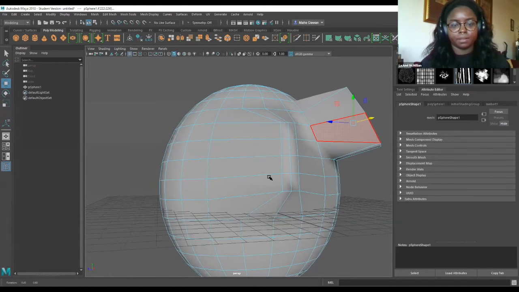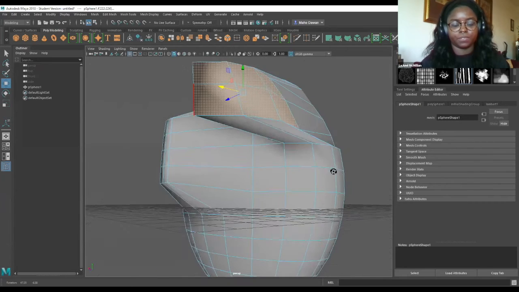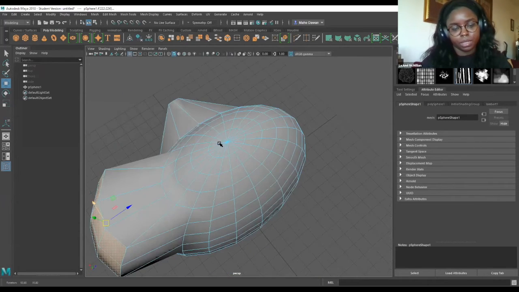It doesn't have to be perfect or pretty. It's pretty much just showing the different things that you can change. So that's the face tool.